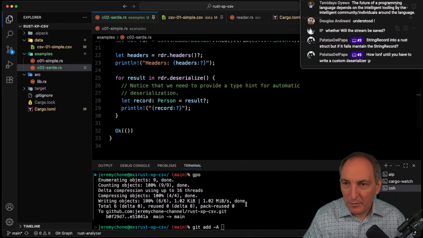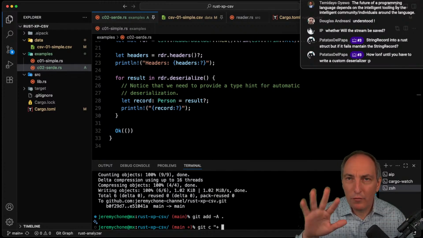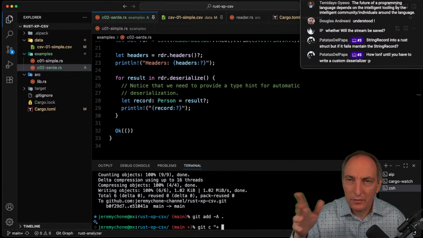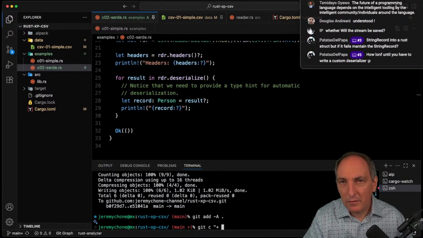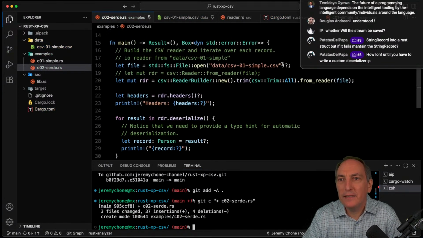So that is pretty cool. So I'm going to git add, and I'm going to do a git commit, and I'm going to add this guy here. I have this soft convention: plus when you add something, dot is when it's minor, minus is when you fix, and so on. So I'm going to do C02, CRD.rs.